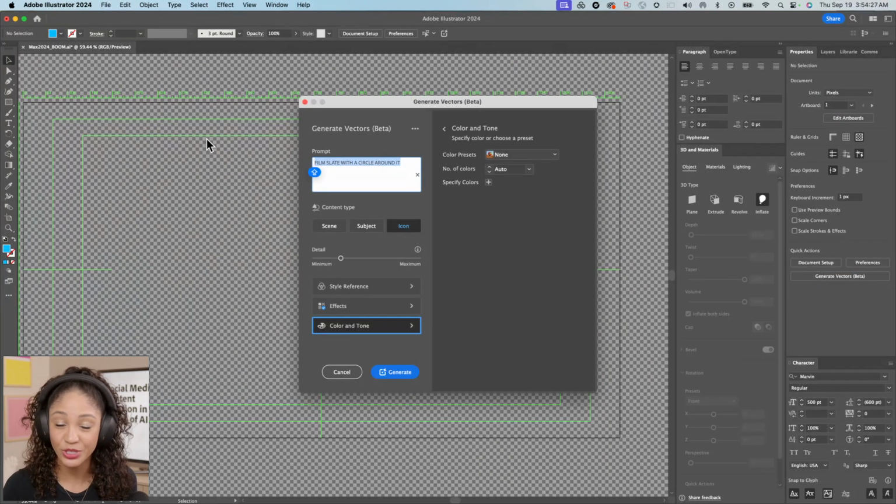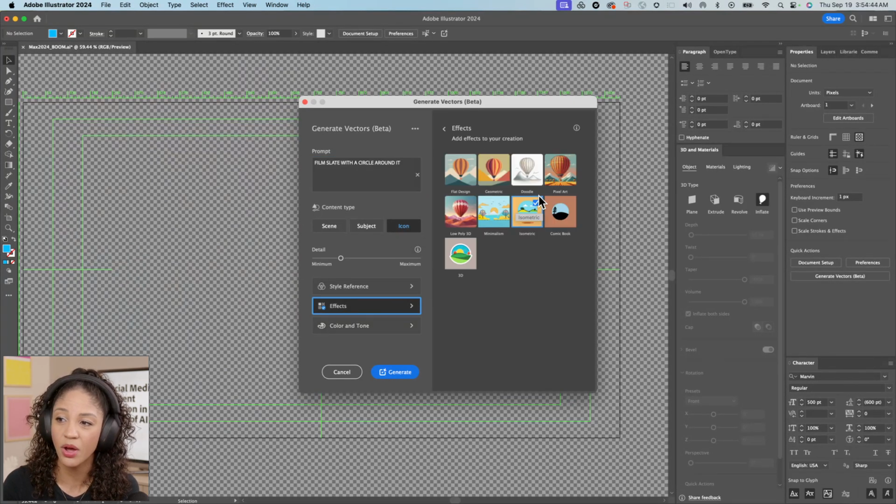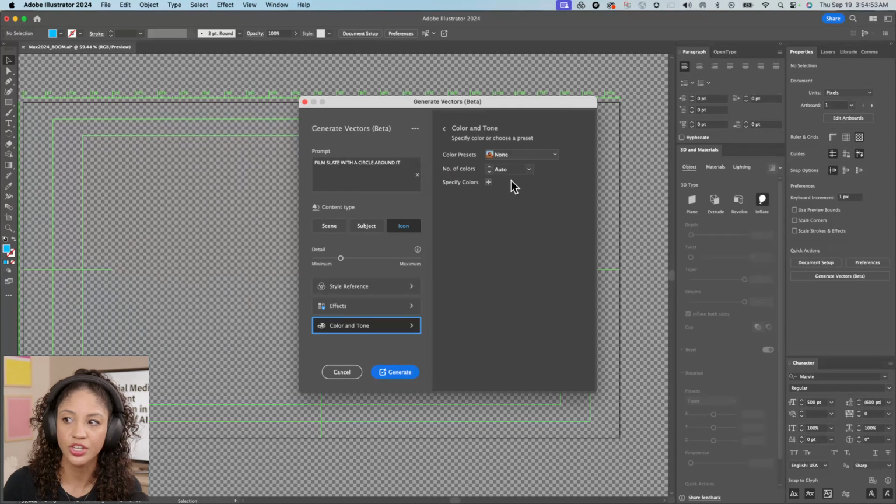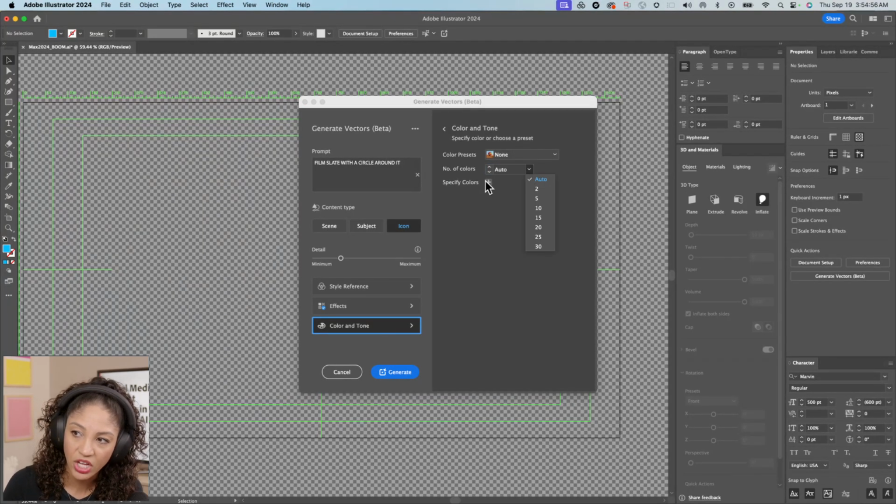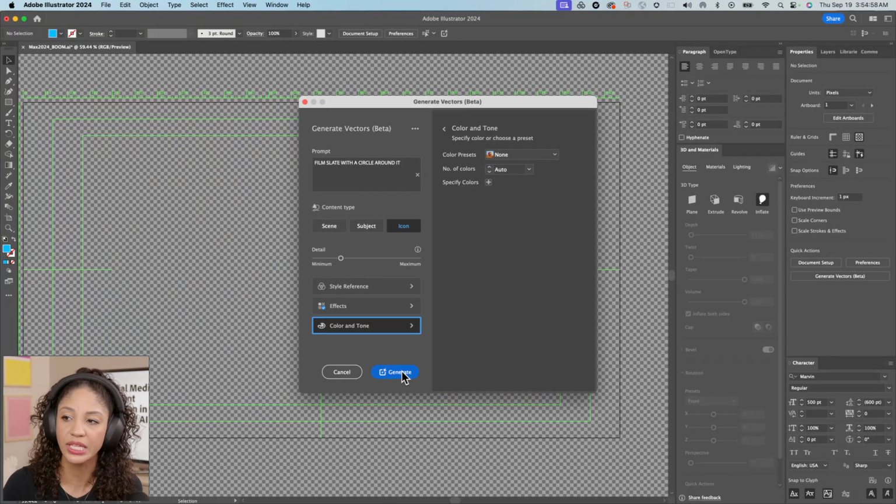And here you saw what I was playing around with before. I'm going to type in a film slate with a circle around it. And with my text, I use this prompt to generate a vector. Here I can select the icons, I can select the effects that I want. Maybe I want a 3D look, maybe I want a flat design or pixel art. I'm going to select isometric. Here I can select the colors, the number of colors, specify the colors. I'm going to keep it real simple and click generate.